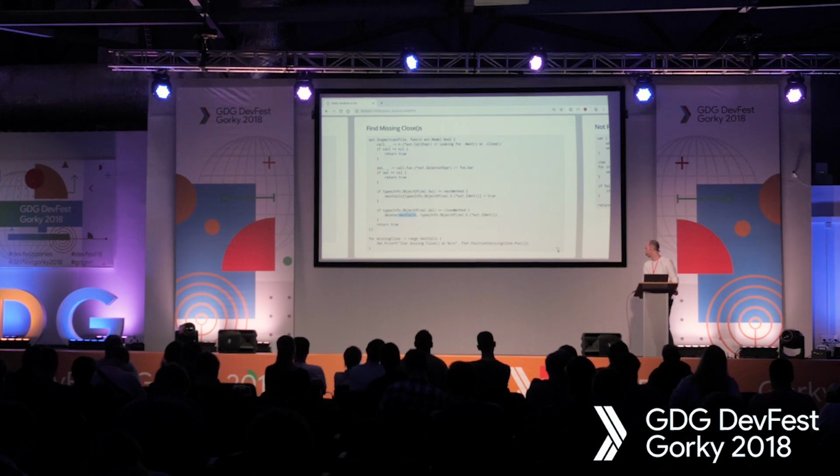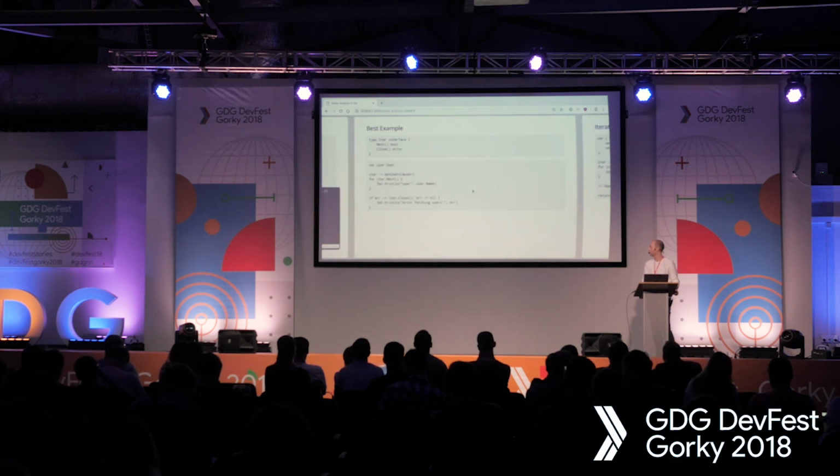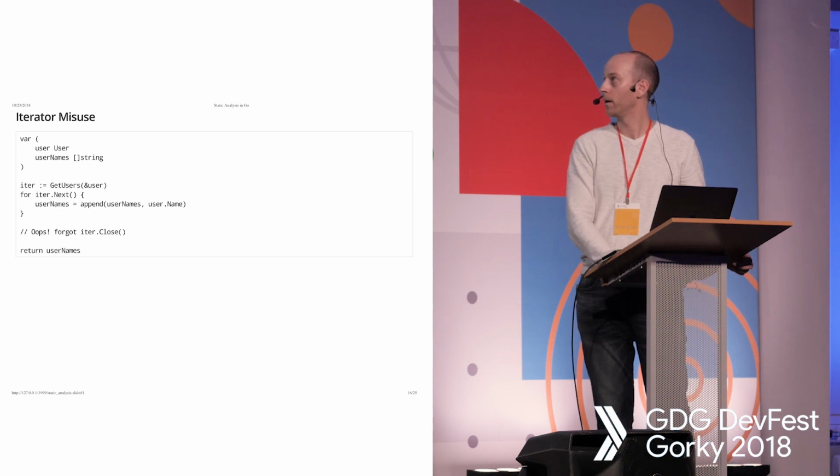So if we run this example, it says, yeah, your iter is missing a call to close at line 53. Go back to our example here. Line 53 is actually going to be this line where it's defined. It's saying the iterator object that's defined here, you forgot to call close.